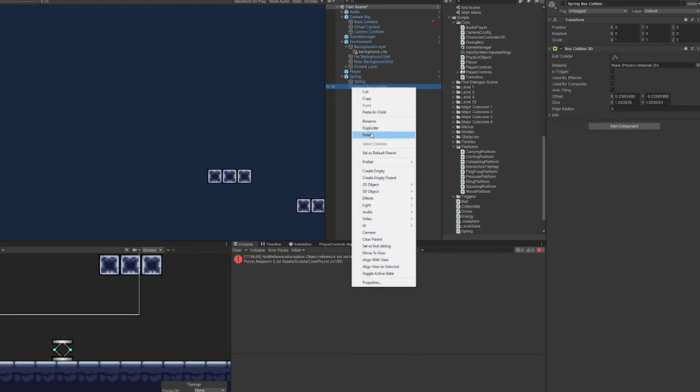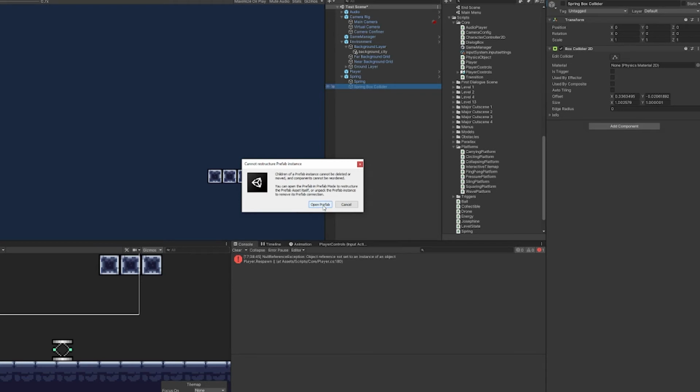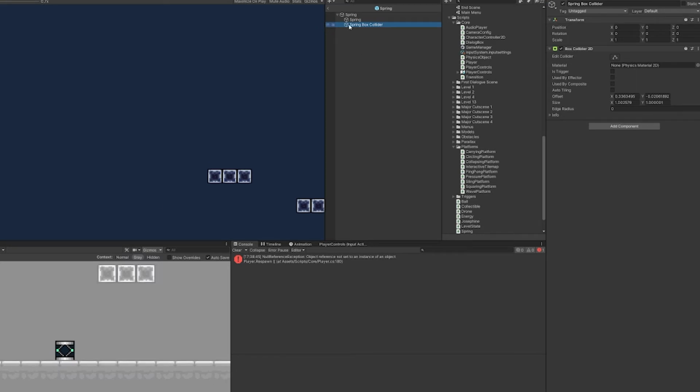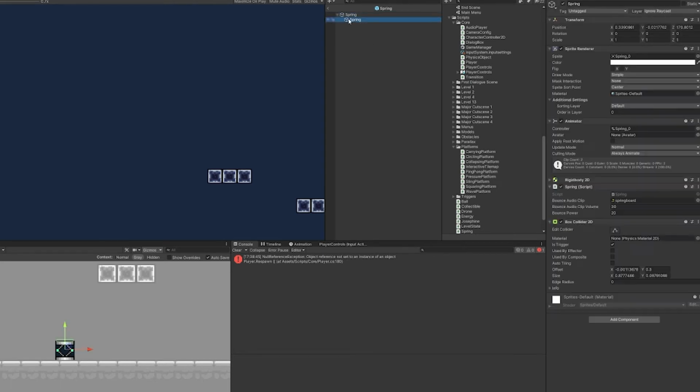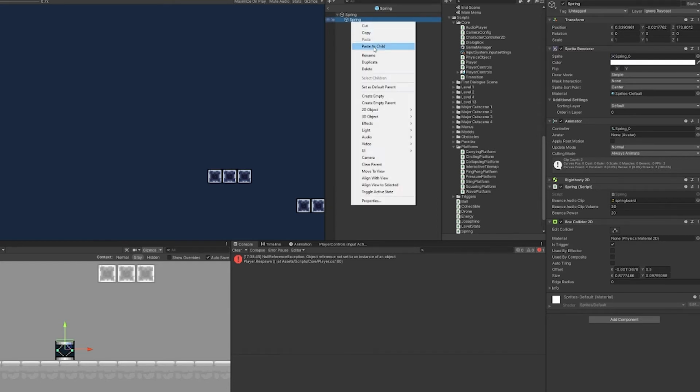How do you delete? Okay, open prefab. I think I do want to open the prefab. Let's check it out. Okay. Yeah, from the prefab, I'll delete that. So now I need to, I think what I need to do is copy all the components here. If I copy all the components, I don't know if I can do that. Let me try to find a way to do that.